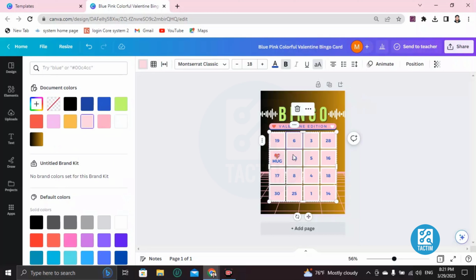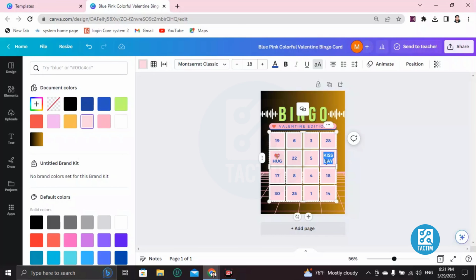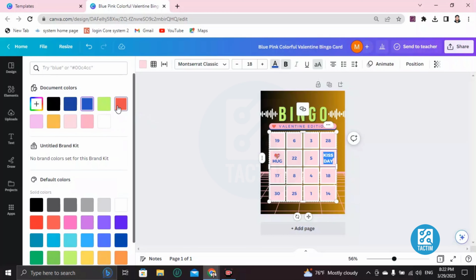Now if you want to change the number, special days, special numbers, this is like your hug day, and you can make this day your kiss day. Okay, so if you want to color this, or if you want to bold this, just double click and you will find bold here. Click on bold, it will be bold. If you want to color it, go text color, make it red, it will be red.